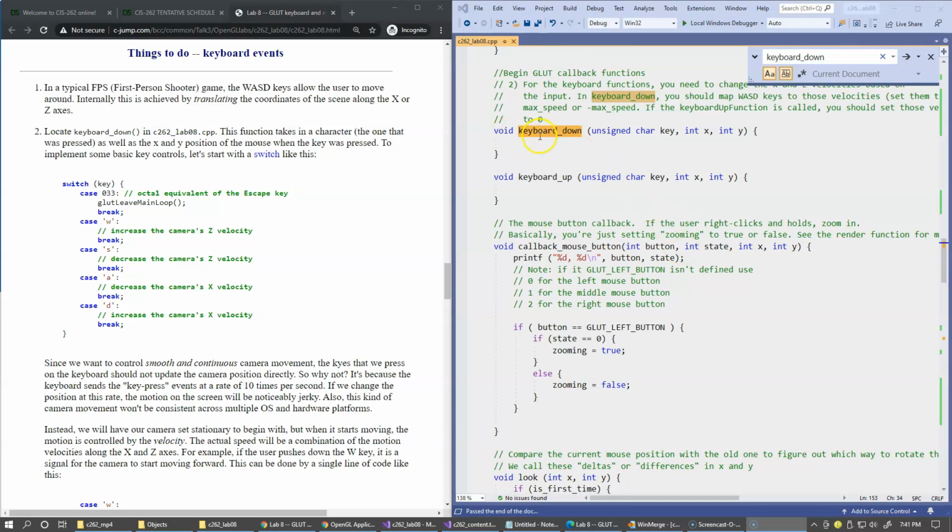So this function takes in the character, the one that was pressed, as well as the X and Y position of the mouse where the key was pressed. And because these are 2D coordinates, they're always corresponding to the pixels inside our window. To implement some basic key controls, we can start with the switch that basically selects the key and makes a switch on different ASCII codes. And we can use the escape key to say GLUT leave main loop, and escape key will instantly close the window and exit the application. So that's the way to do this.